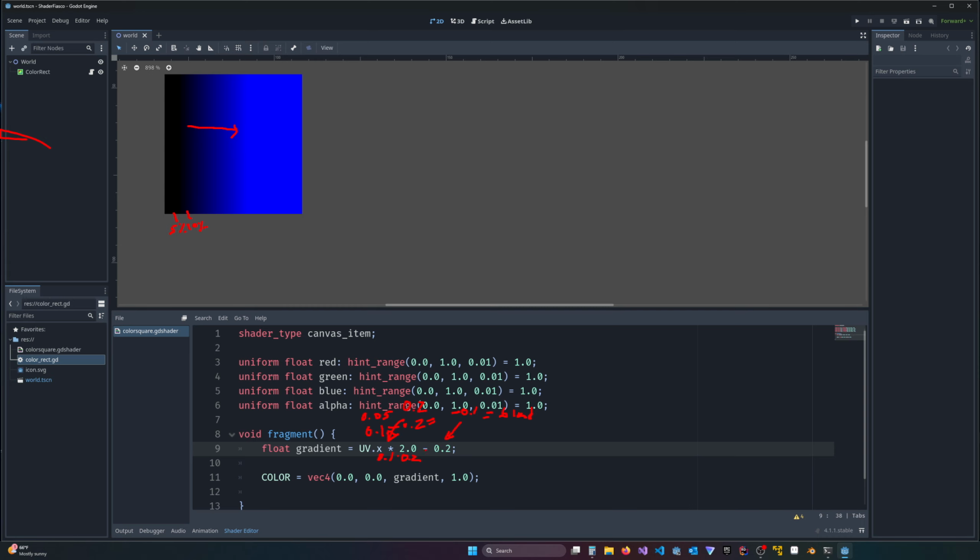Let's say minus 0.2. So we basically need that to be 0.8. So at a UV value of 0.4, right, 40%, this will be 0.8 and 0.8. Oh no, I've lost my mind. Oh my goodness, my math. Gradient times 2. So where will we hit 1.0? We'll hit 1.0 when it's 1.2, right?